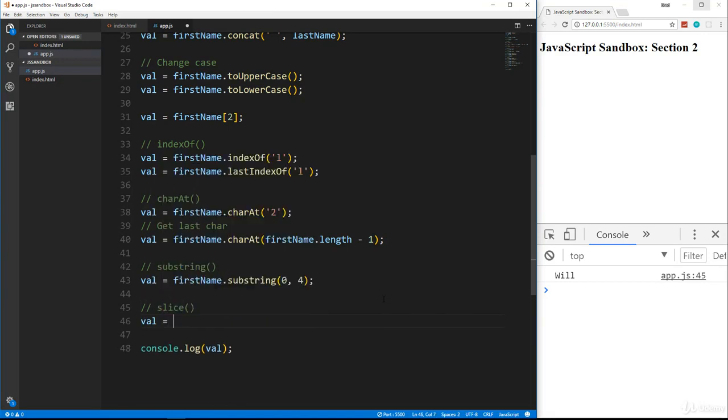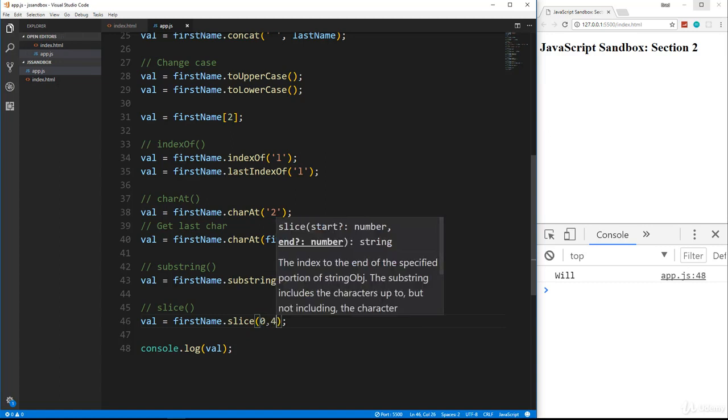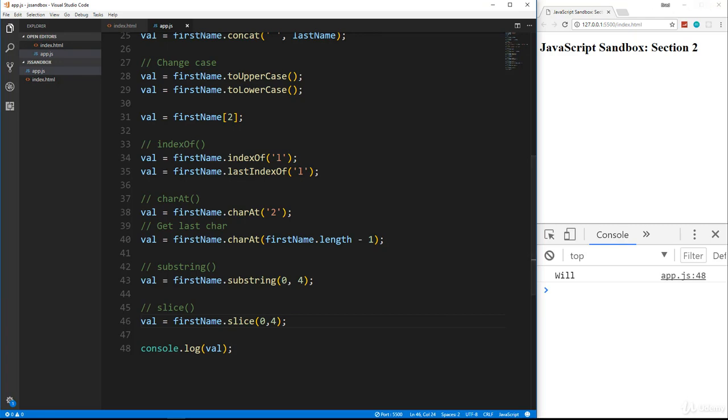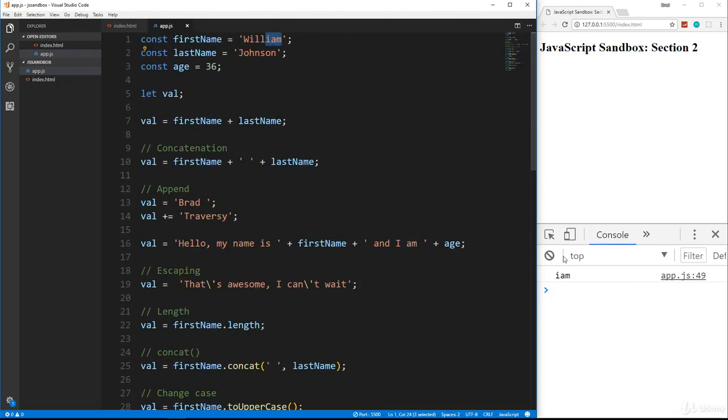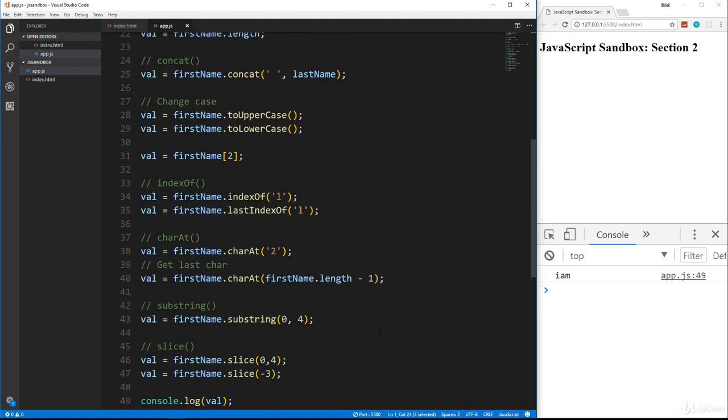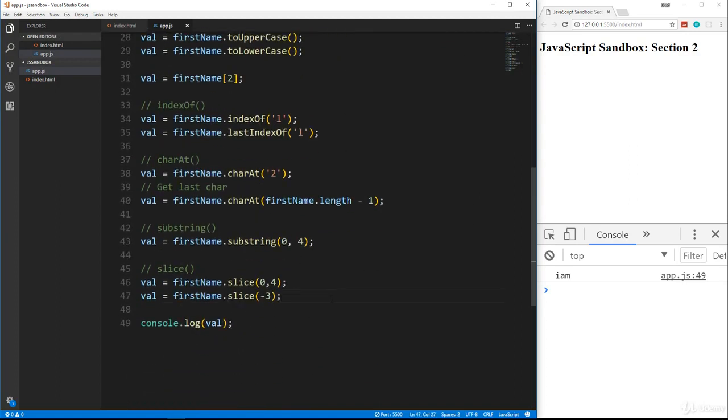So we can say val, and slice is mostly used with arrays to pull things out of arrays, but you can also use it with strings. So let's say slice, and let's do 0, 4, and it gives us the same thing. Slice is very similar to substring. But one thing we can do with slice, if I go ahead and just copy that, we could put a negative number in here. Let's say -3, and it'll start from the back and it'll take the last 3, okay, which can be helpful in some situations. So that's slice.